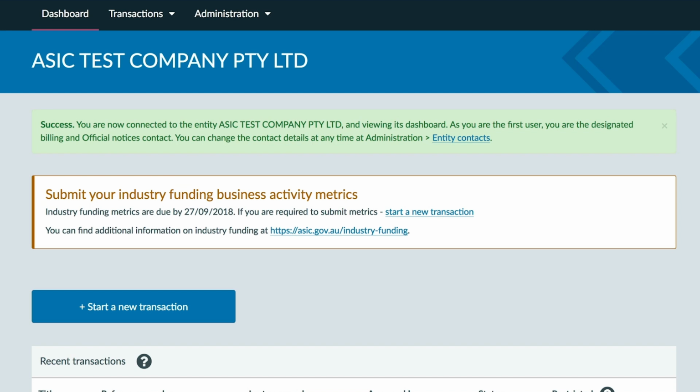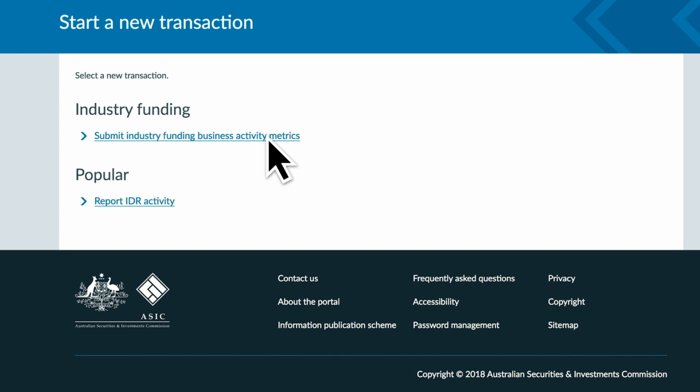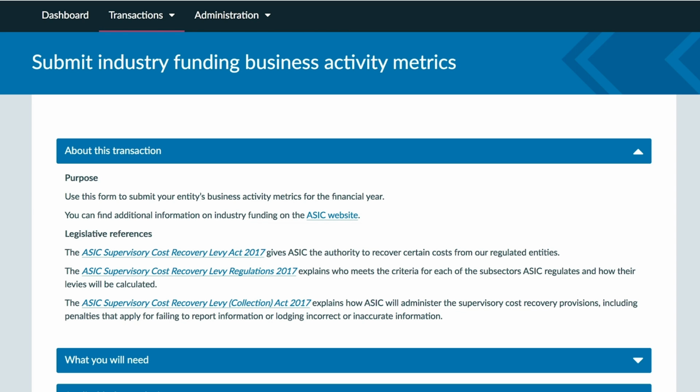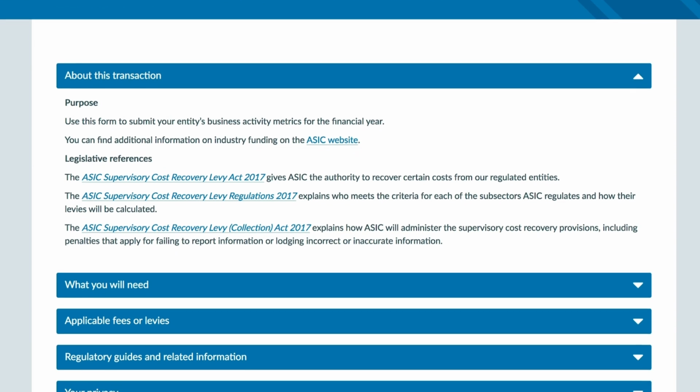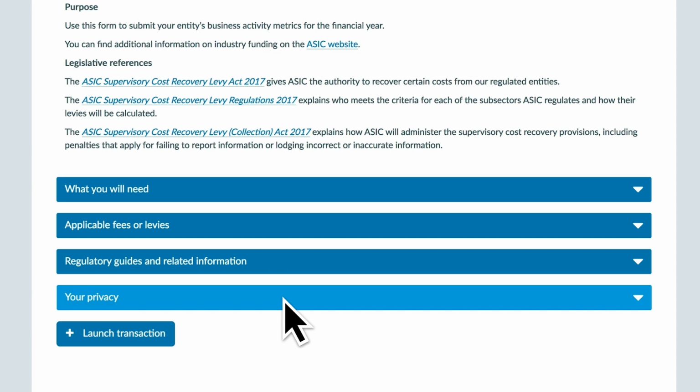This is where you access the industry funding transaction by selecting the Start a New Transaction button in blue. If you would like to delegate industry funding transactions to a trusted representative, you can connect users to your entity via the Administration tab within your portal account. After selecting Start a New Transaction, you'll need to follow the industry funding link on the next page. This page includes information on what the actual transaction covers, including a privacy statement and other detailed information. Select Launch Transaction at the bottom of the page.